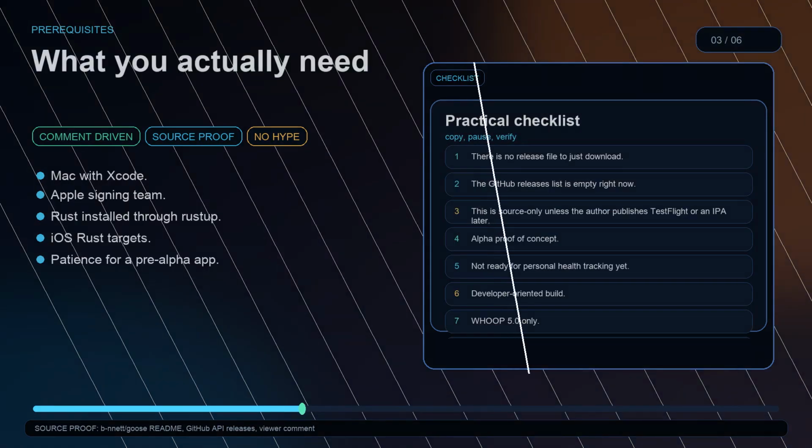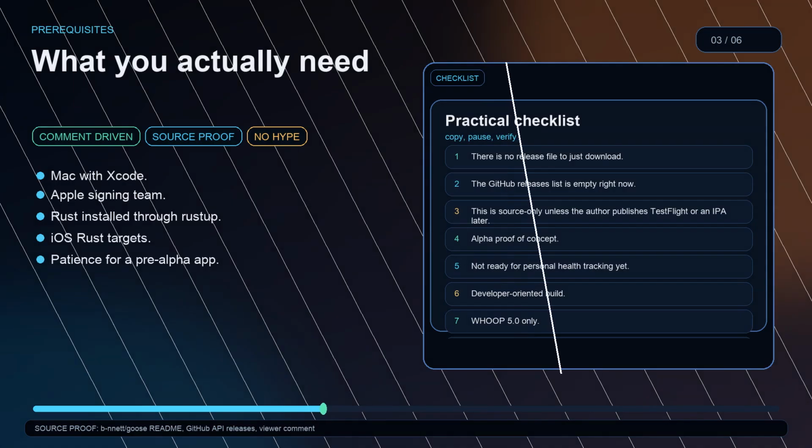The prerequisite list is developer territory. You need a Mac with Xcode and command line tools. You need Rust through Rustup. You need the iOS Rust targets. You need Apple signing so Xcode can build to your own device. And you need to be comfortable with a project that can lag, break, or change quickly. This is not the same as downloading a polished App Store app.